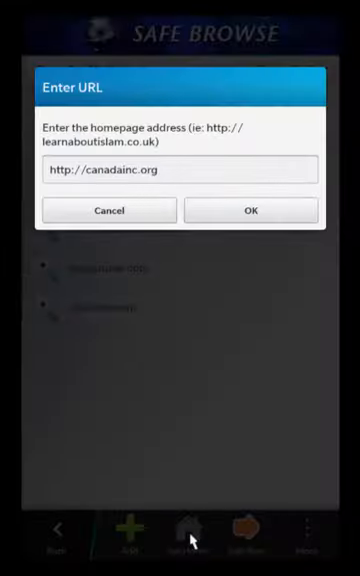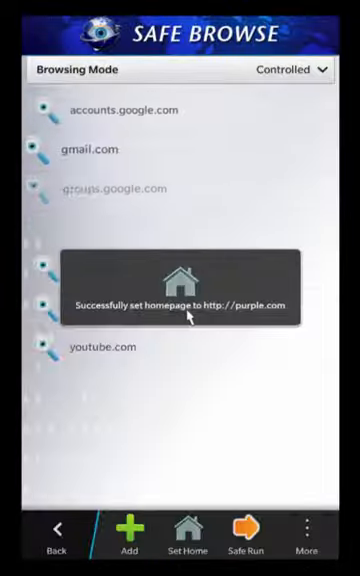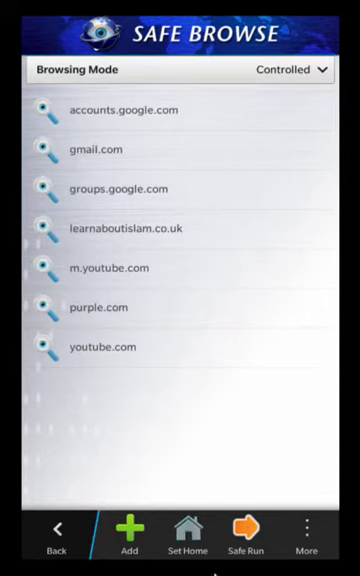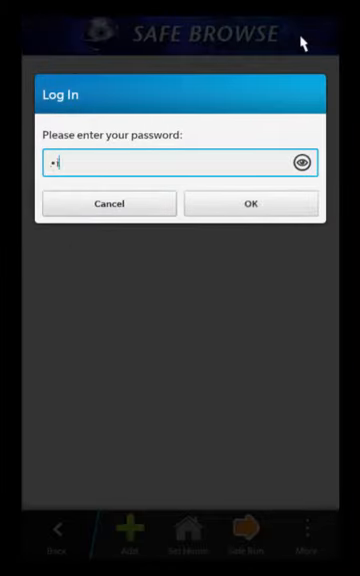Now, I can also set my homepage here. Right now it's set to canadainc.org. I can change this to whatever I want. For example, if I wanted this to be purple.com, I simply type in purple.com, and that will automatically also whitelist it. So now you'll notice that if I close the app and reopen the app, that should take me to purple.com, this other website.